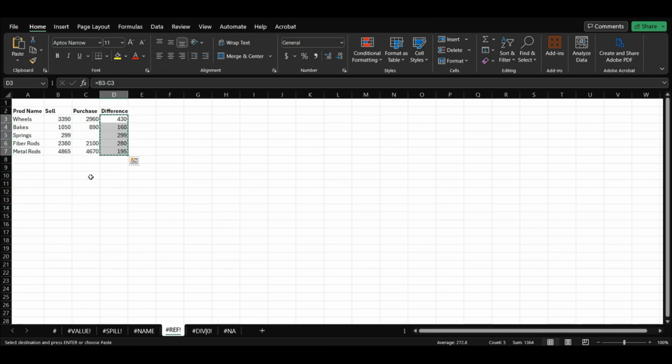If we copy and paste the difference here, we get the result as 0 and no error. Because now we have two cells on the left and since they are empty, they are treated as having 0 value. And their difference is also 0.